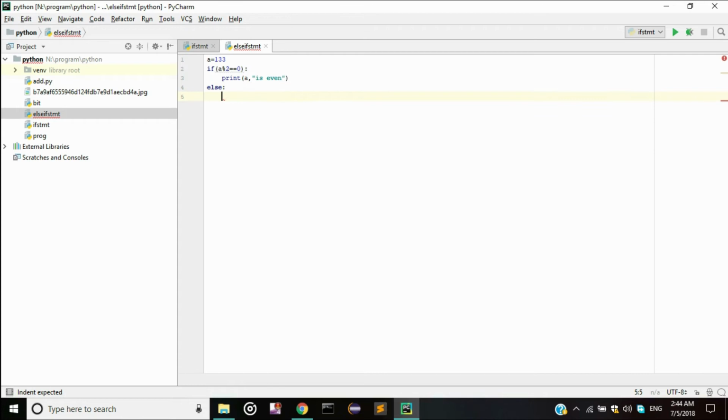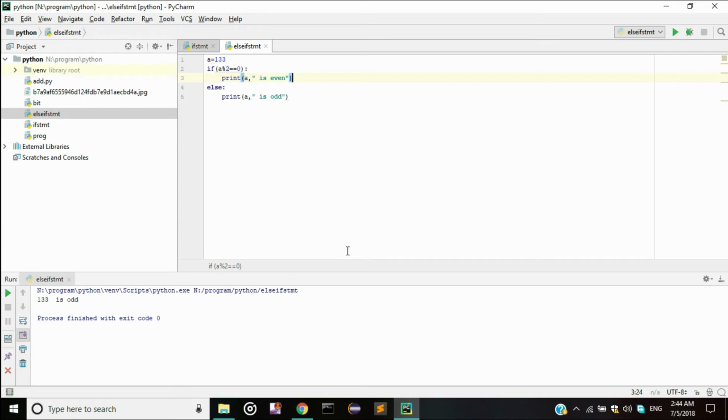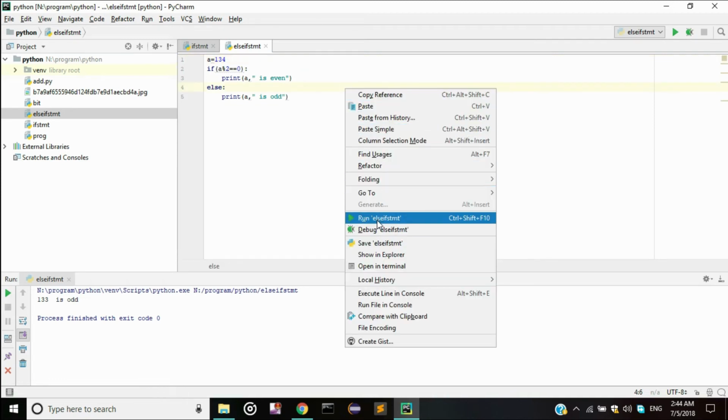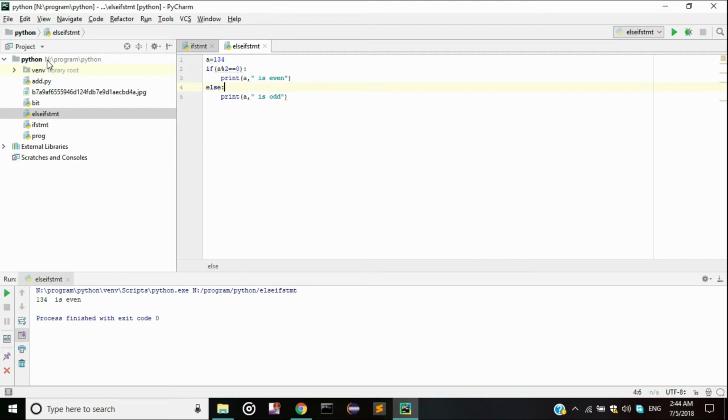Now the else statement: else print a comma is odd. So let's make some space, it will make our code much clearer. Now we are going to run this by right clicking on it. So 133 is odd. Let's change the number and make it 134. Let's see the output. Now 134 is even. So it is clear how to use the if else statement.